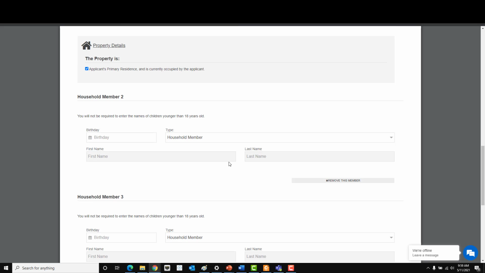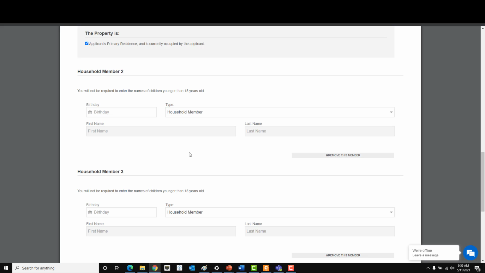If there are multiple people in your household, the system will ask you to enter information for each of those people here. Later on in the application, you will be required to enter income verification for anyone in the household who is over the age of 18. So in this example, I will need to upload both Jane and John's proof of income.